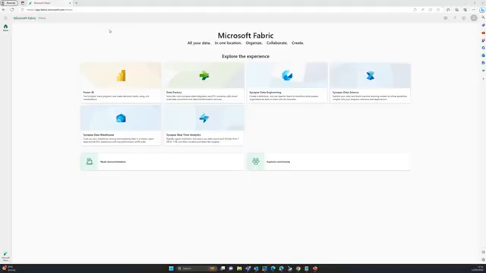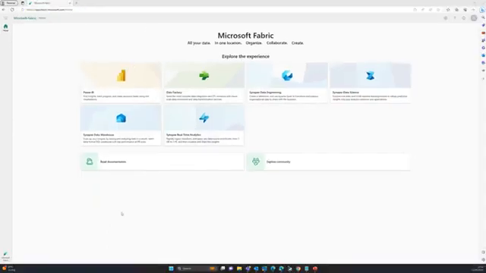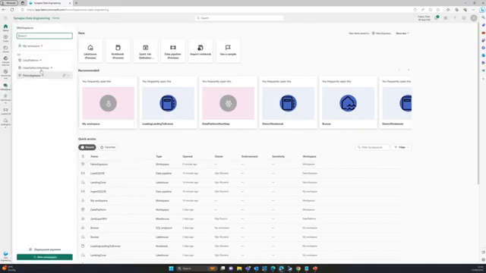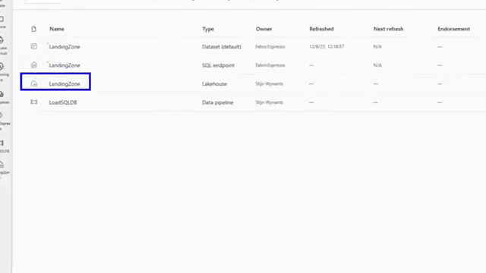As you can see here, I'm in my Fabric homepage at fabric.com. First I'm going to switch over to Synapse Data Engineering. I can do it by clicking here, or I can click just here, Engineering. I want to switch to the right workspace, which is my Fabric special workspace, and I've already created a few things. One thing I created over here is that landing zone.